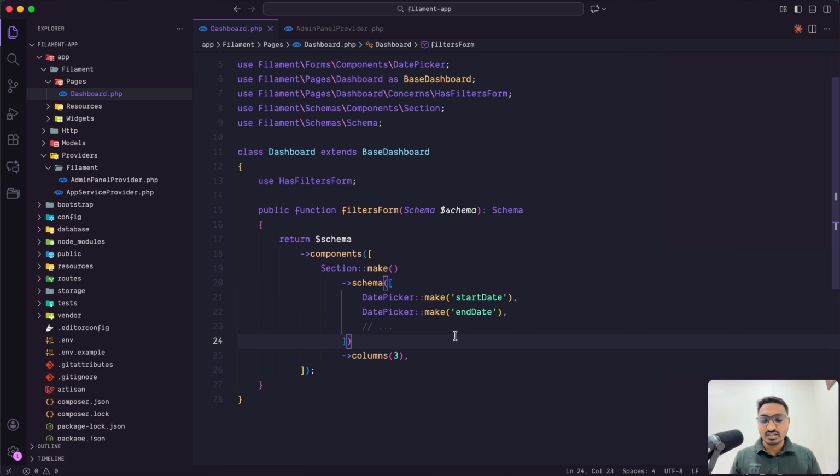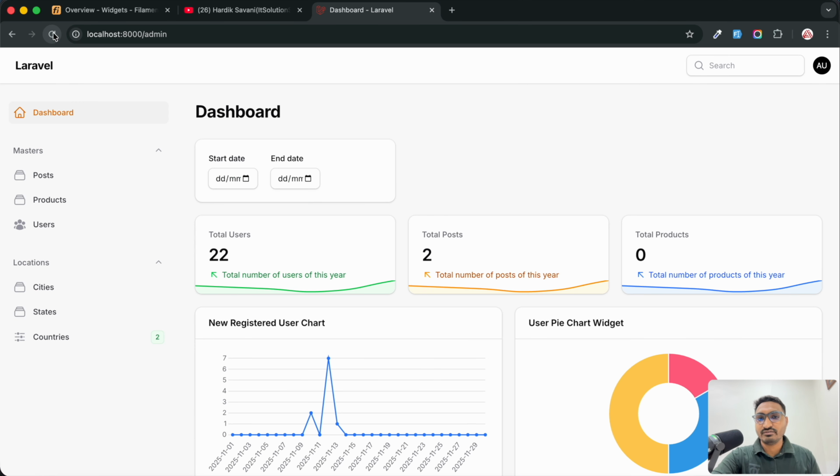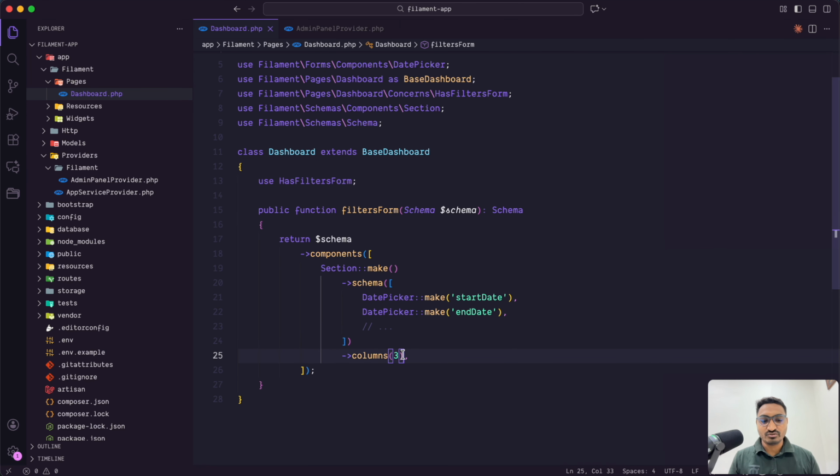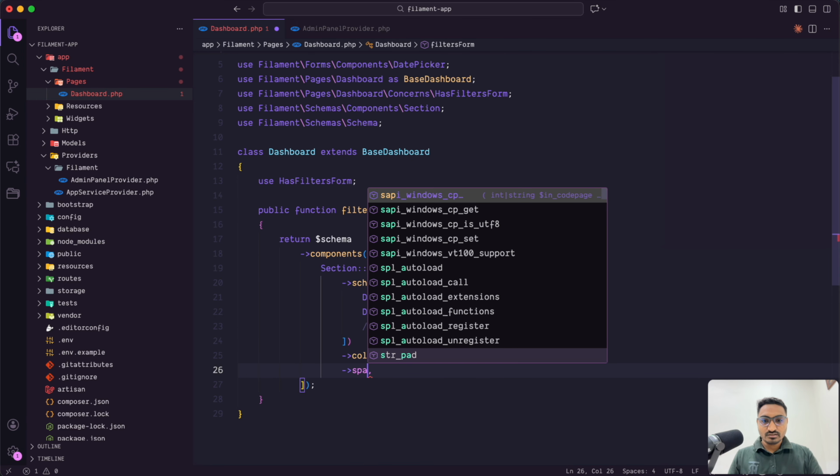Save it, and now let me go back to our dashboard and hit refresh. You can see that we have two fields over here, start date and end date. But there is a very minimal width over here. So what I'm going to do is just use columnSpan.